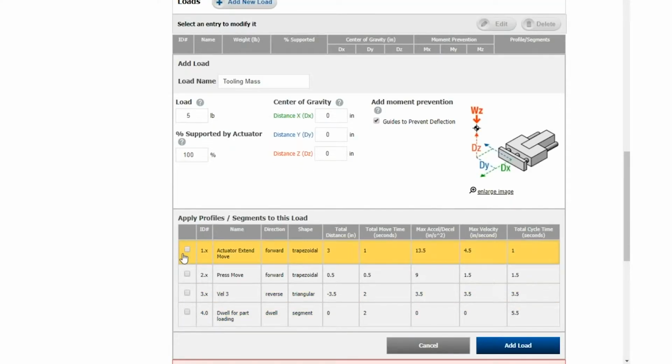Below, you can define which sections of the profile, which moves or which dwells this load is present for. So here we'll define that for all loads, as we're saying the actuator is going to be supporting that tooling mass through the entire profile.